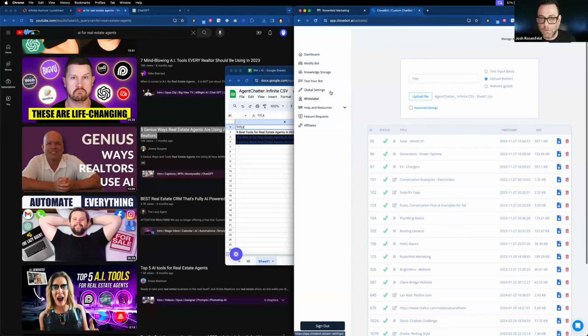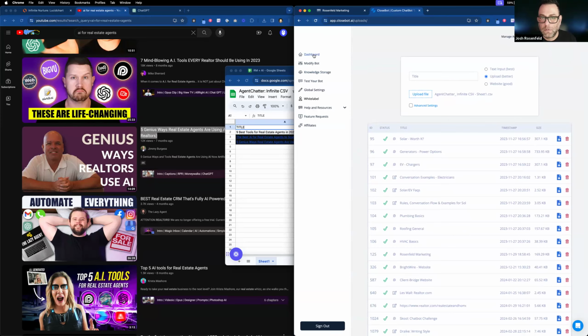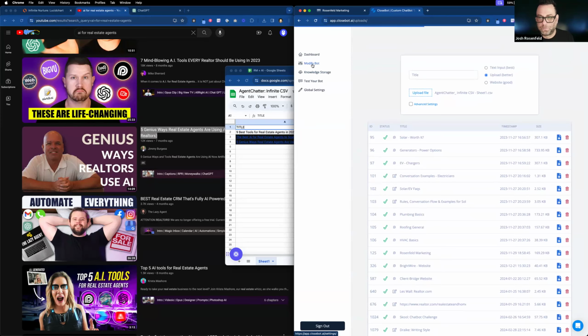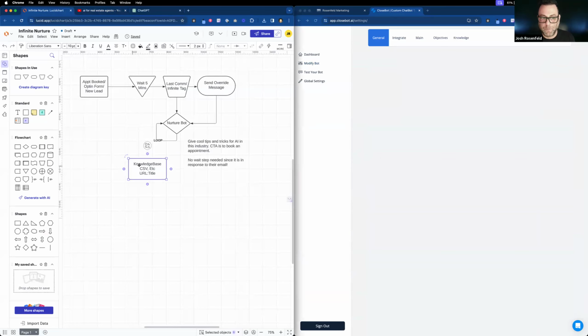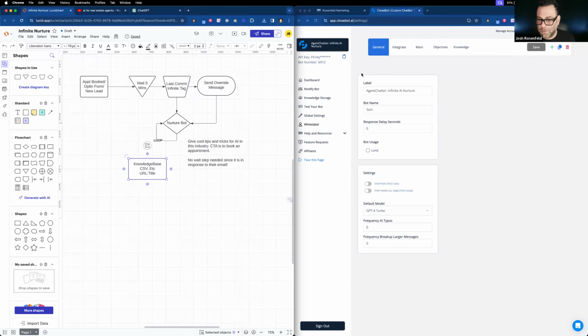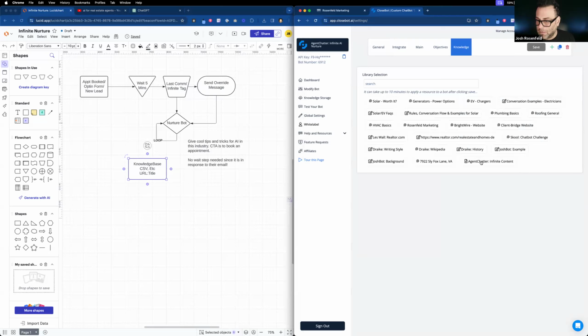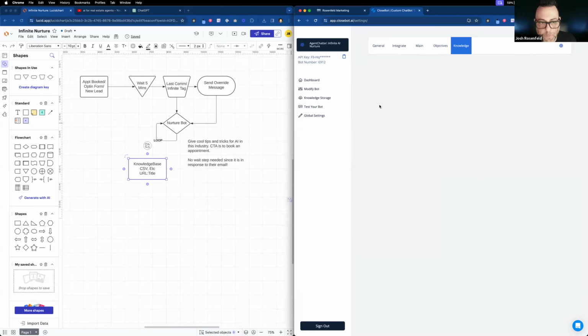Okay, and then I'm going to go to my bot, which is the Infinite Nurture bot. So we just added some stuff to the knowledge base, right? So here's our Infinite Nurture bot. Let's go to the knowledge storage and click on Infinite Chatter. So it has this content, and only that bot has the content, which is fine. Then we've got to tweak a few things here. We still have to add our override message, and we're probably going to have to change some of the prompting, and then we can test.